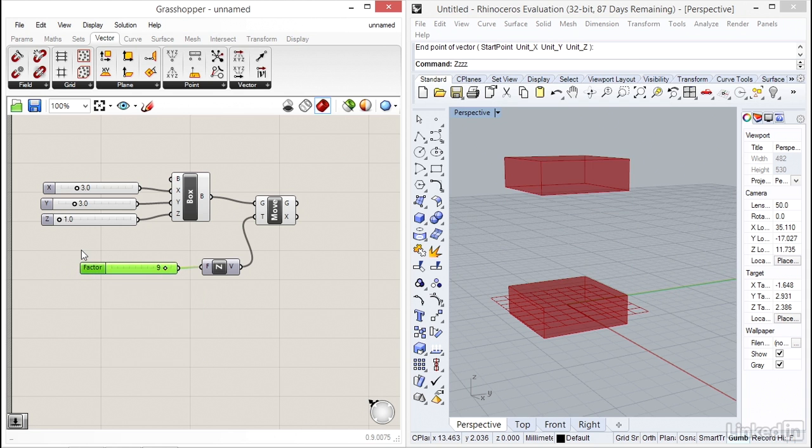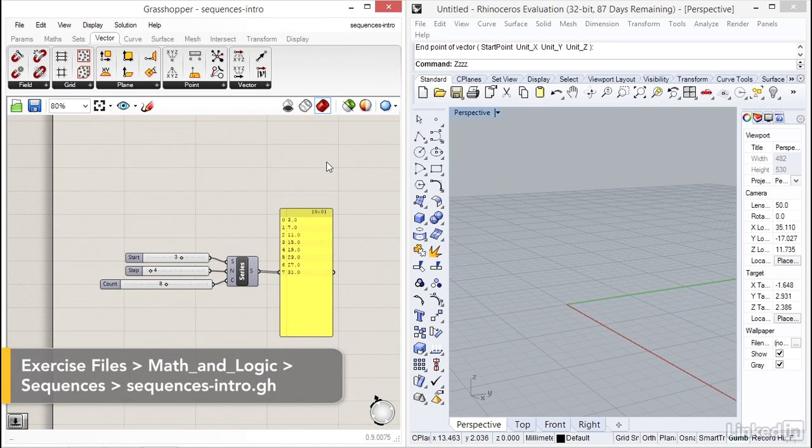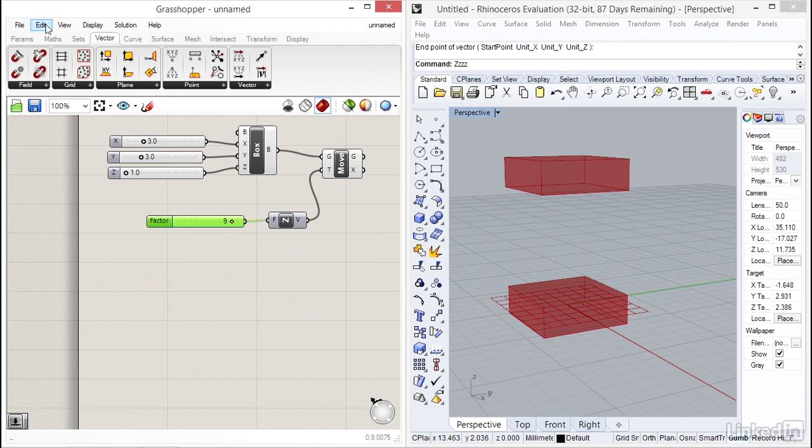Now, let's say that still isn't quite enough flexibility for me, and I want to use the Move component to generate multiple copies of my base geometry, not just one. I can set that up pretty easily using the Series component. I'm going to switch back to a file from an earlier chapter where we covered sequences, and I'm going to grab this series setup that I made and just do Edit, Copy, and paste it back into my file.